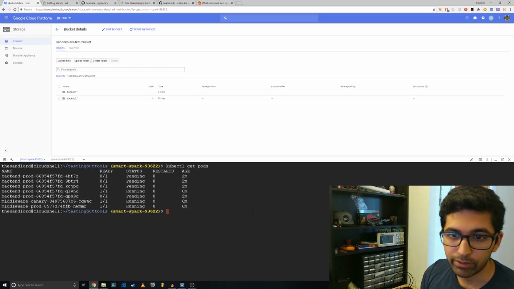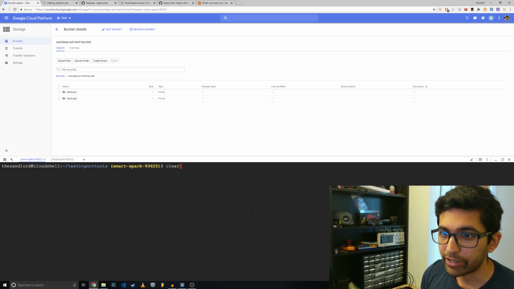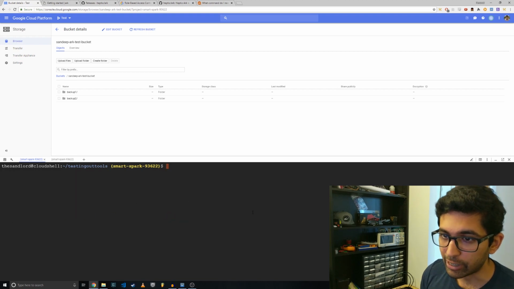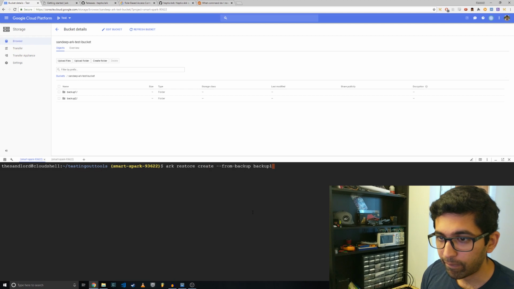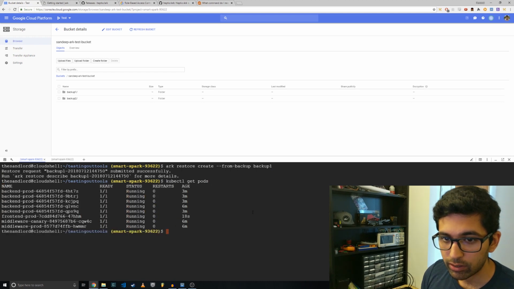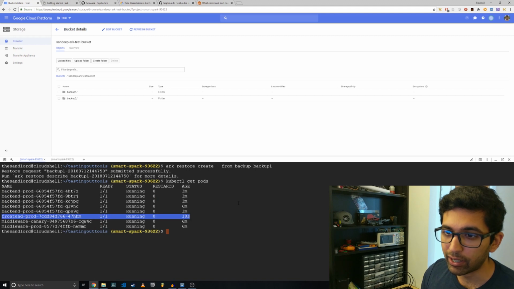Bunch of stuff in pending still. Kubernetes will eventually reschedule all that stuff onto a node now that it has space, just the exponential backoff will make it take time. So let's restore from backup. Now let's do a get pods. Okay, cool. So our front-end pod did come back.